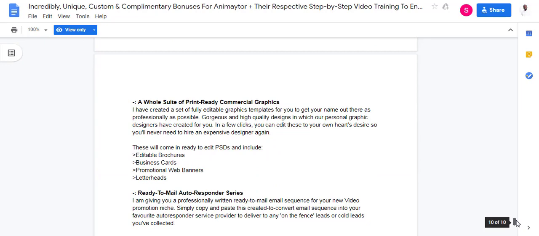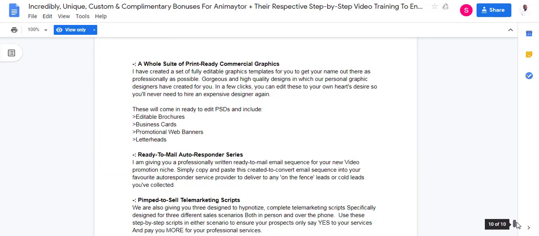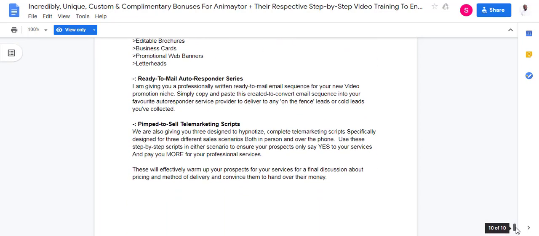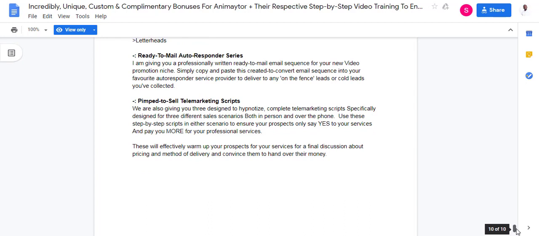Now, you also have a whole suite of print-ready commercial graphics. These are editable brochures, business cards, promotional web banners and letterheads, which you can use to set up your physical office. So we are actually taking it from digital to your physical marketing, having the entire mix together, really setting you up as a video agency service provider. We also have our ready-to-mail autoresponder series, which you have access to, and you also get a telemarketing script to sell. All of this has been done for you.